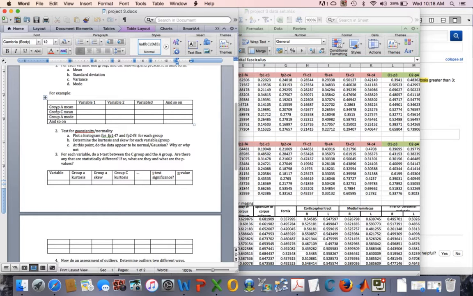The next thing we're going to do is we're going to look experimentally at Gaussianity and normality. I've down selected for part A. This is not the case for B and C, but for part A, I want you to plot a histogram.